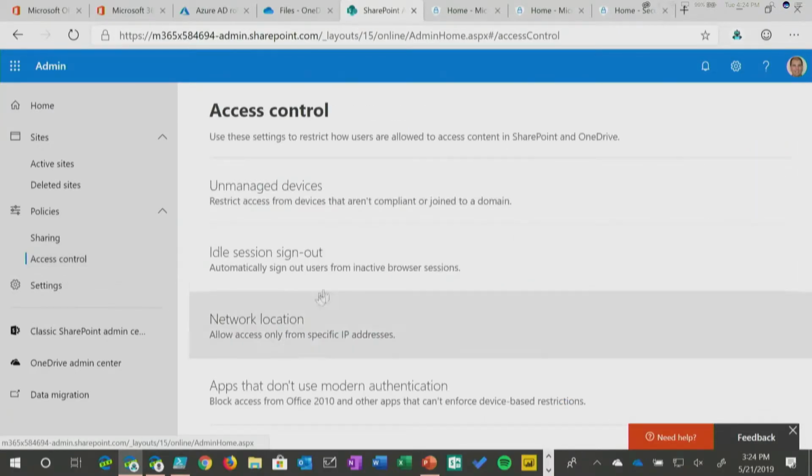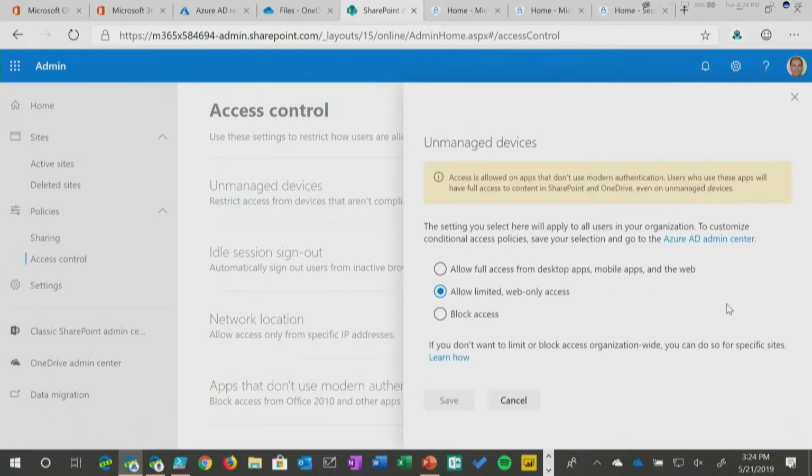So to show you how this was set up, I'm going to go in now as a SharePoint admin, into the modern SharePoint Online Admin Center, and click into Access Control. You'll notice that there's a policy here that allows me to say what I want to do in scenarios where a person is coming to us from an unmanaged device.